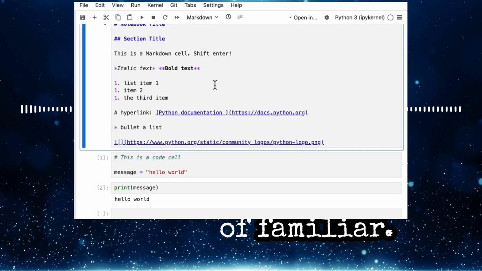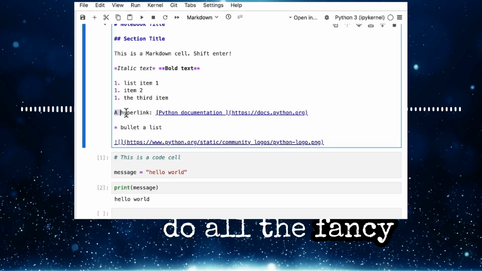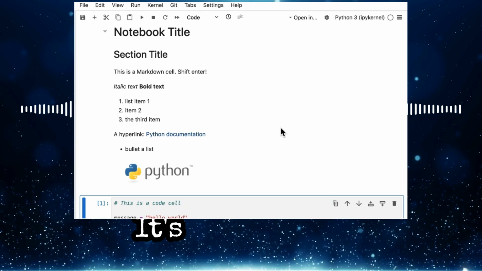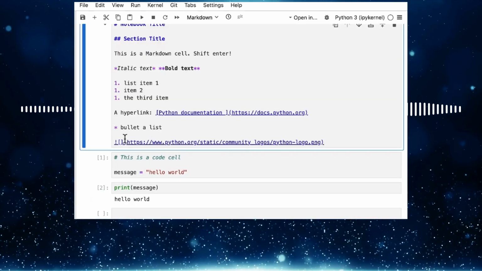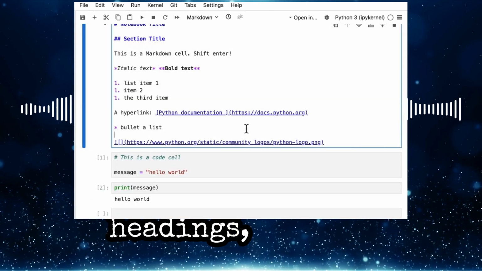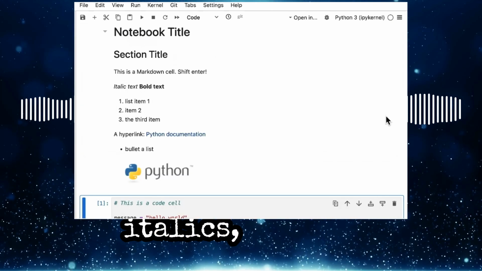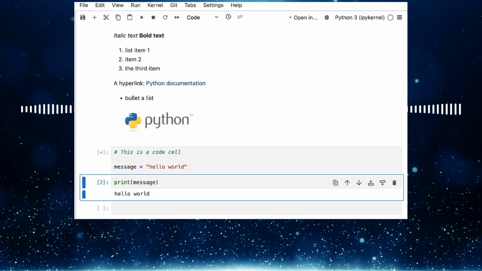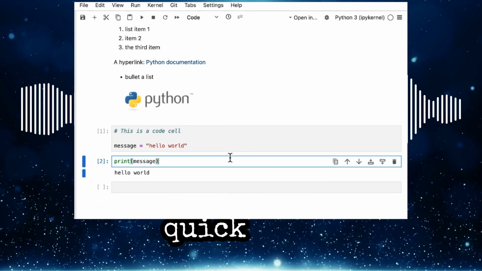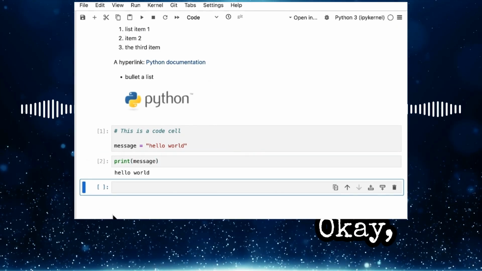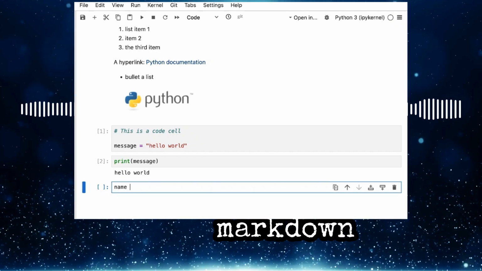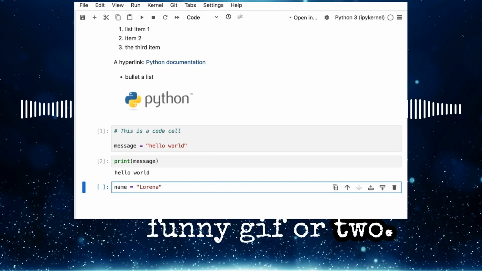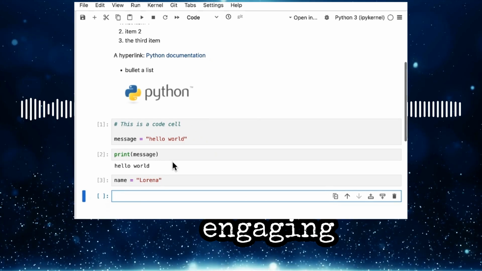Markdown. That sounds kind of familiar. Isn't that a simpler way to do all the fancy formatting instead of wrestling with HTML tags and all that stuff? Exactly. It's a lightweight markup language, super easy to learn. You use simple symbols to create headings, bold text, italics, links, all sorts of things. Professor Barba actually recommends a website called Daring Fireball for a quick markdown crash course. Okay, bookmarking that. So I can use Markdown to explain what my code is doing. Yep. Add some context, maybe throw in a funny GIF or two. Make your notebook engaging and informative.